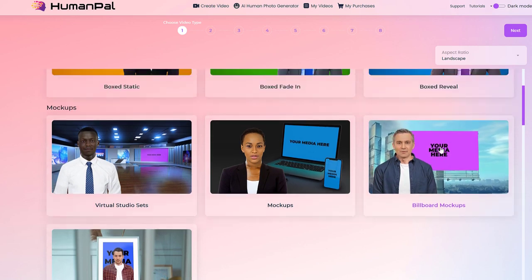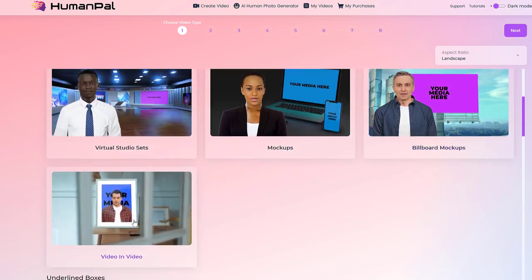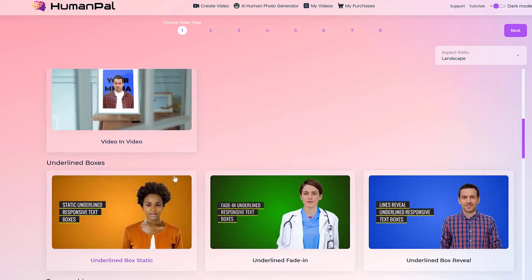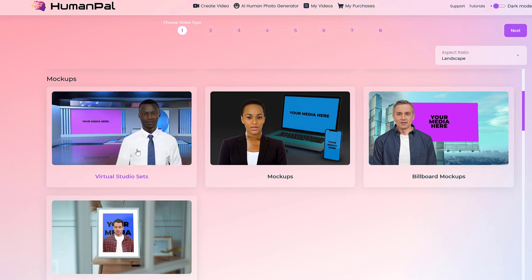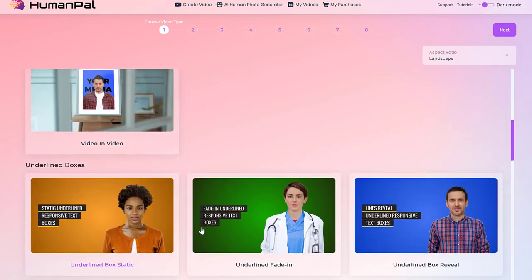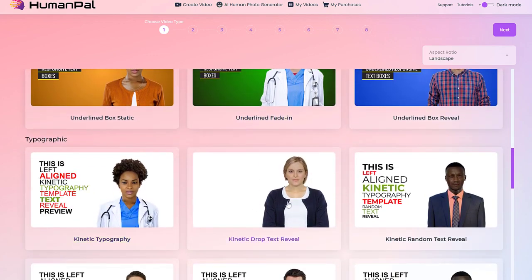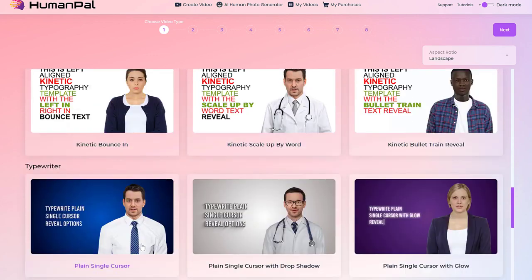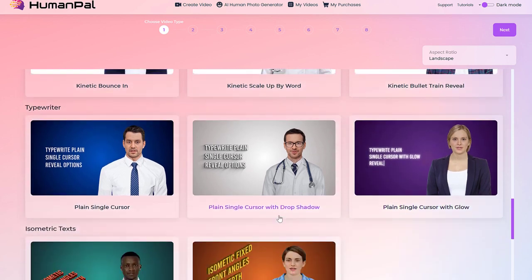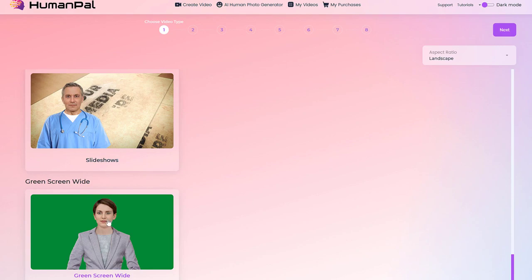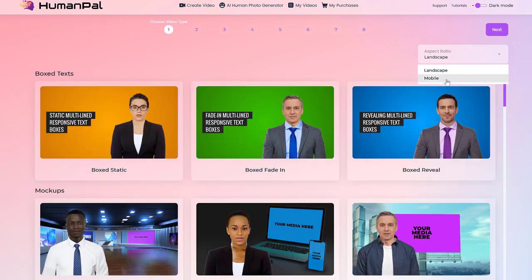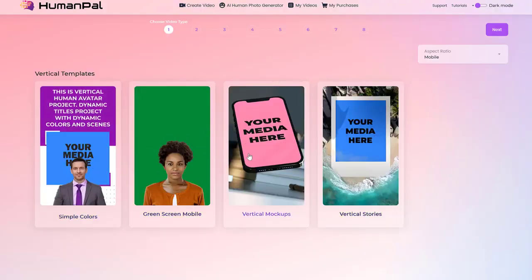We also have virtual studio sets, so you can create virtual studio, news reporter style, as well as a virtual studio style videos, which are really brand new and something that is doing really well when we tested it, as well as billboard mockups, which is revolutionary. You also have different styles here, as you can see, underline boxes, text effects, kinetic animation, typographic animation, as well as typewriter animation, isometric text, slideshow animations, and a lot more. So imagine any type of video you can think of, you can create with HumanPal.